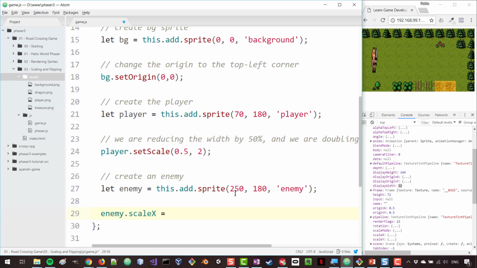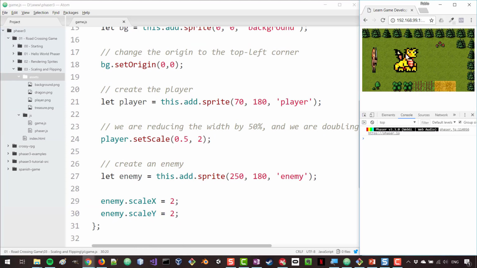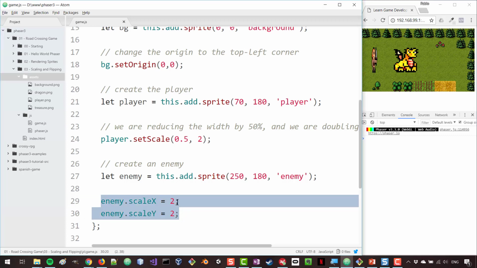Scale X, let's make it double. Enemy dot scale Y, let's make that double as well. And reload the page. So we made the dragon twice the size. If we go and change the scale X, for example, you'll see that that is the original width, and we are making it double the size. So that is another way of scaling. It is exactly the same behind the scenes. So all this method does, it changes these properties. So that is if you want to change properties directly.